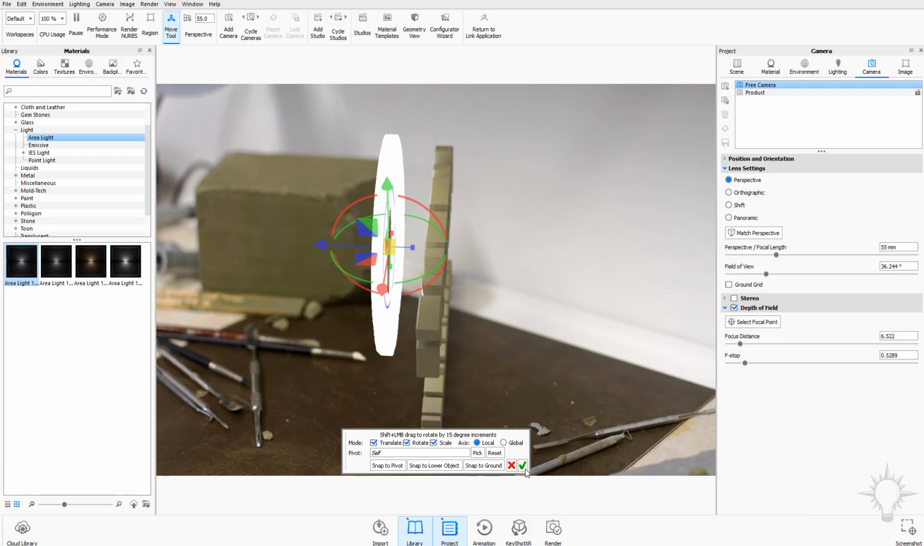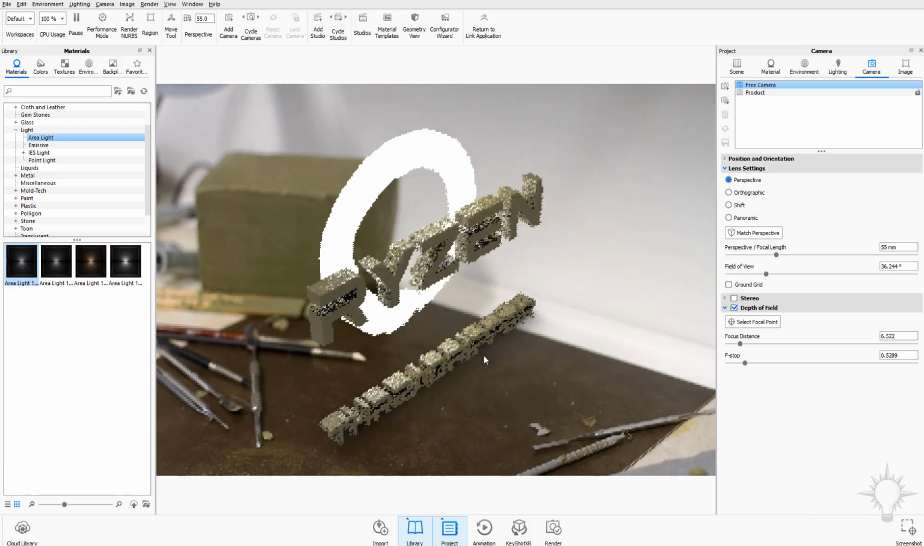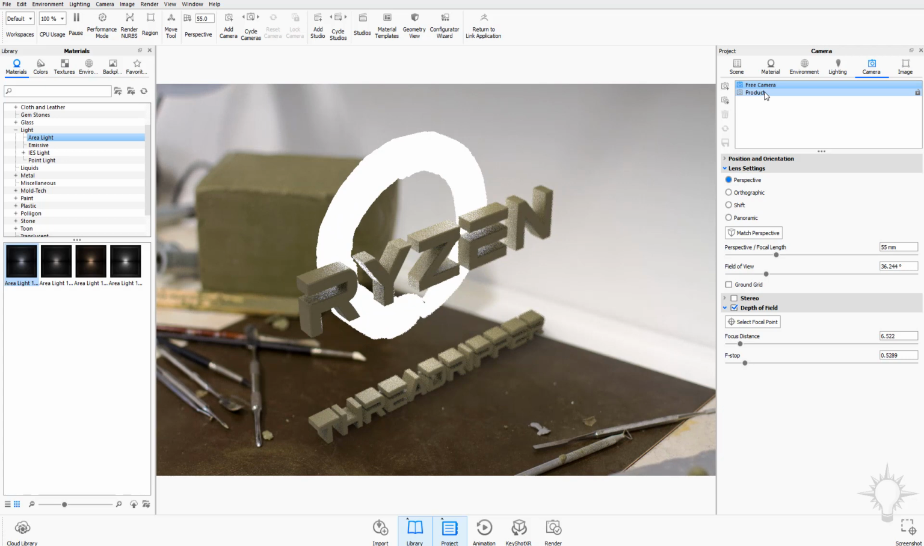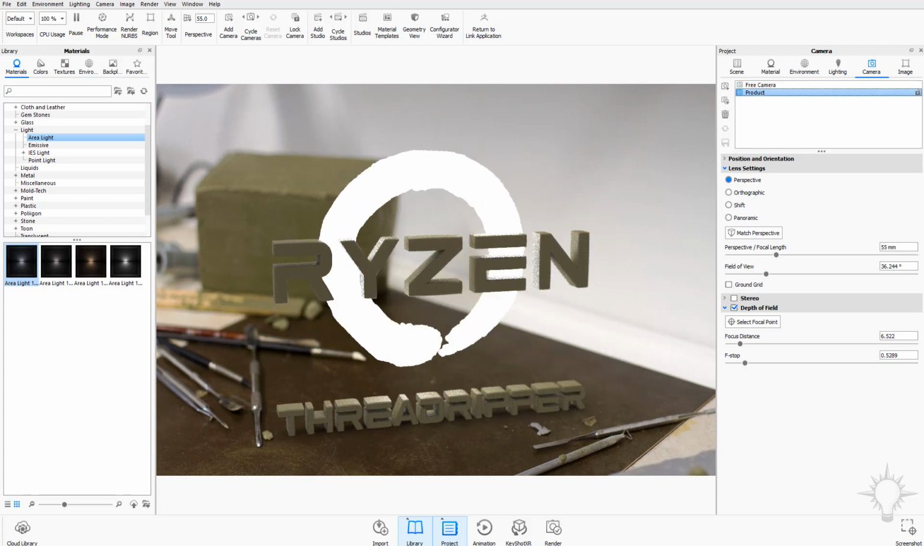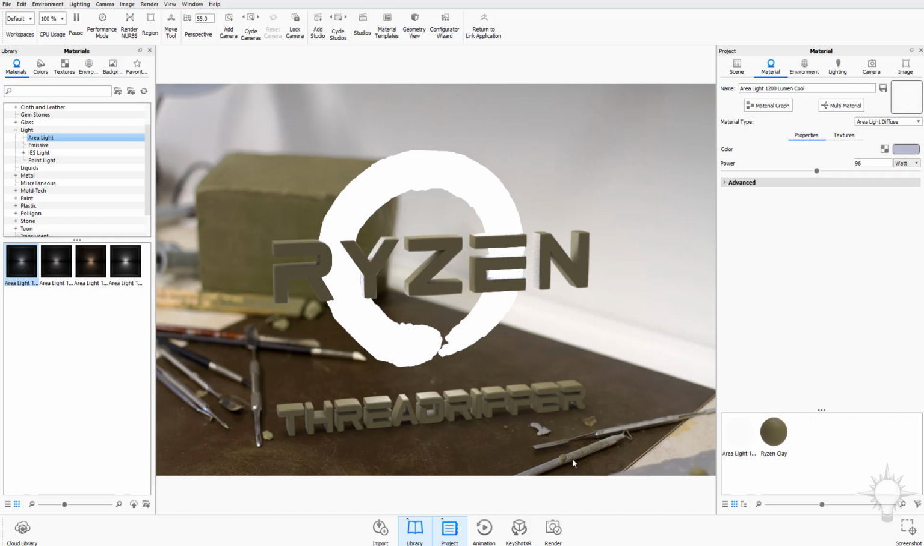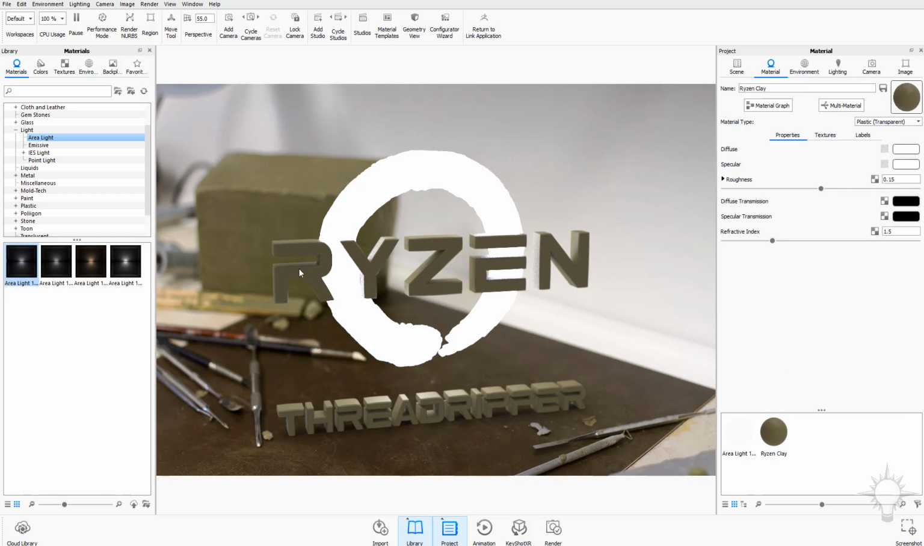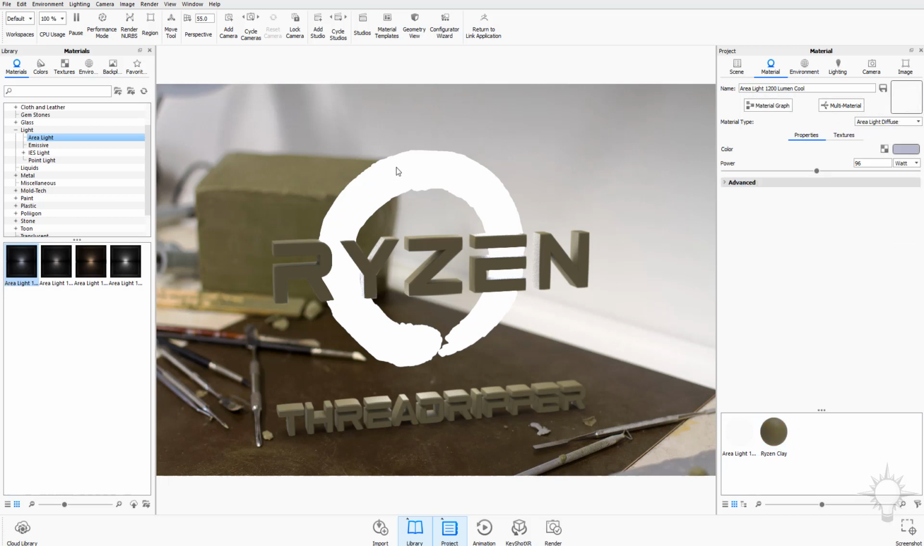Once you're happy with this, go ahead and click the checkbox, and then we can rotate back around. Of course, we already have our product camera here, so just click that and it'll snap your camera back to that product render. And of course, feel free to go back to material. If you want to modify this material here, all you got to do is double click on the object to go to the Ryzen clay that's assigned to that material, or the area light here.